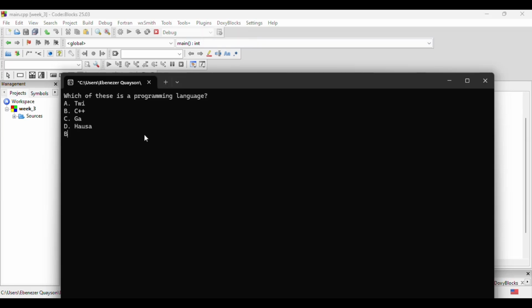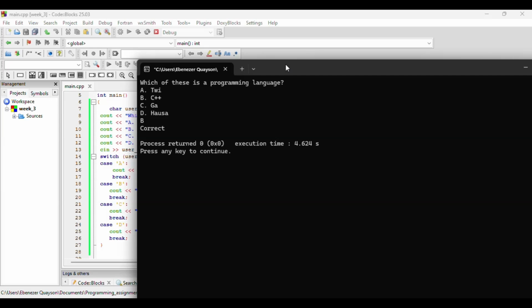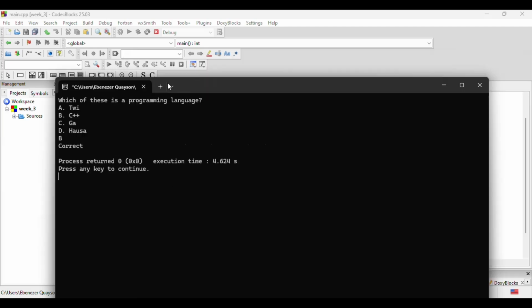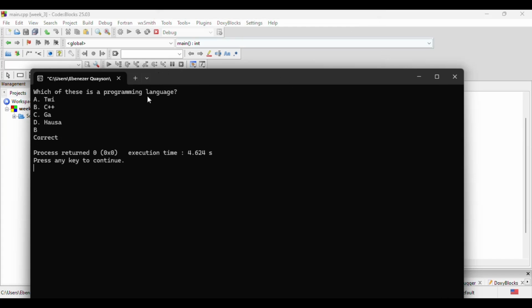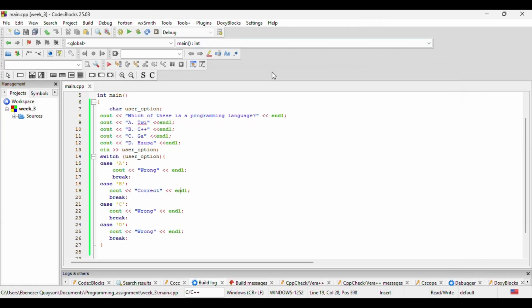Good. And our correct answer is B. Yeah, we have correct now. So that is it for the switch case. In this video, we looked at expressions and statements. We looked at conditional statements, right? And then we looked at the if else, and then the else if, and finally the switch case. We said that the if is used for just a single condition.